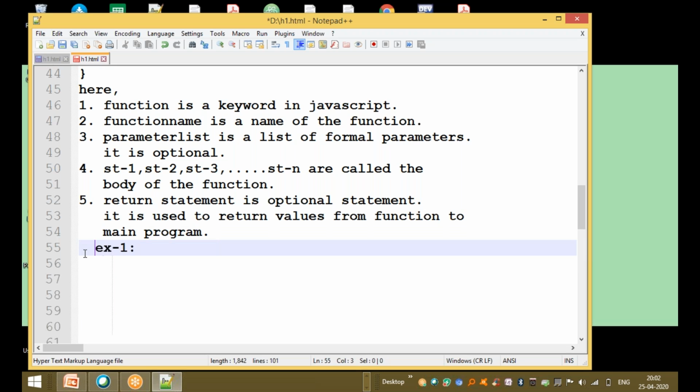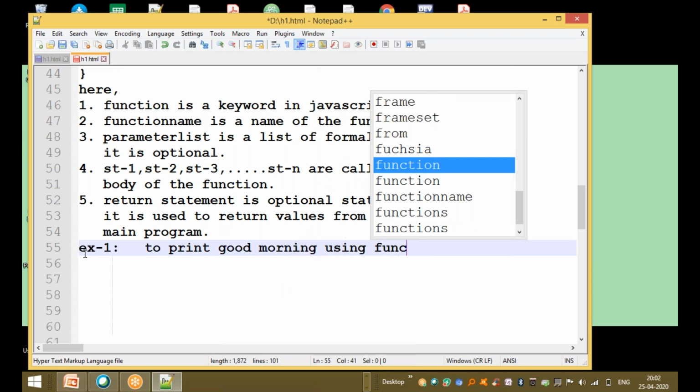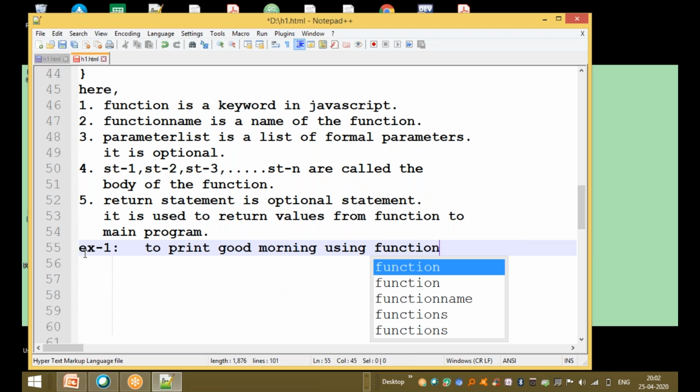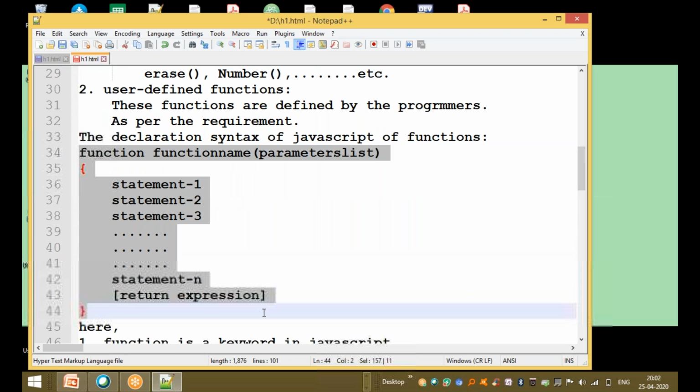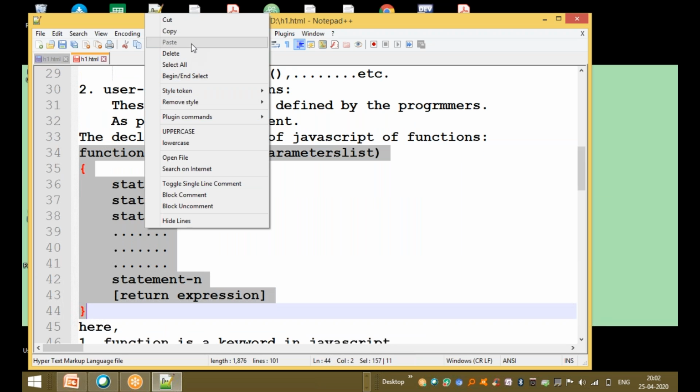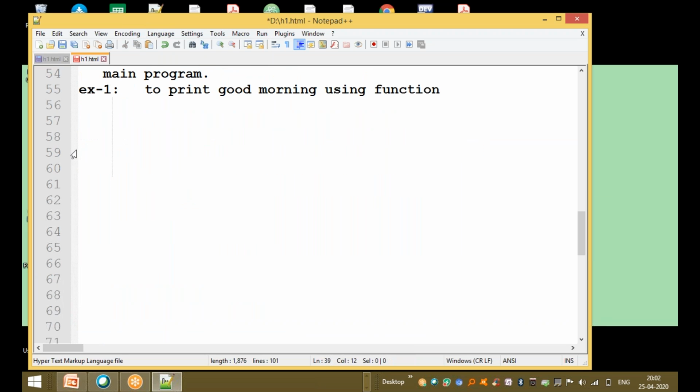Now, write a simple function. Example: print a small message. Print a good morning message using function. How to write a good morning message in function? Now, this is a function. Clear? Now it is a function.